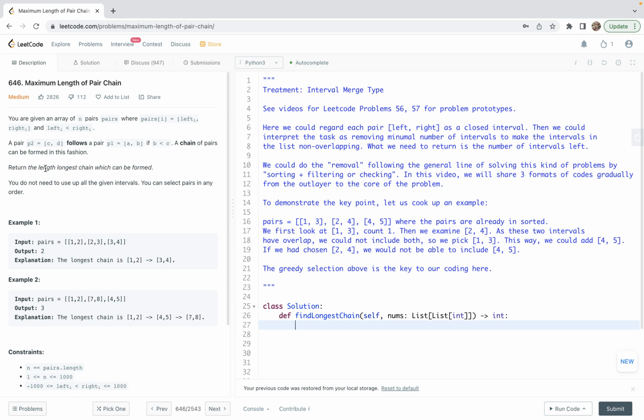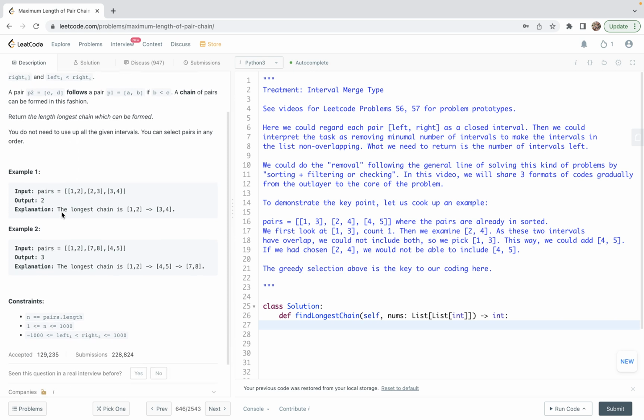Here the return is the length of the longest chain, not the actual longest chain. Actually, we can write our code to return a longest chain. So this is one point. Another point is the definition of following. If we regard P1 and P2 as two closed intervals, then P2 is strictly to the right of P1. So this is the follow-up relationship. Here are two examples.